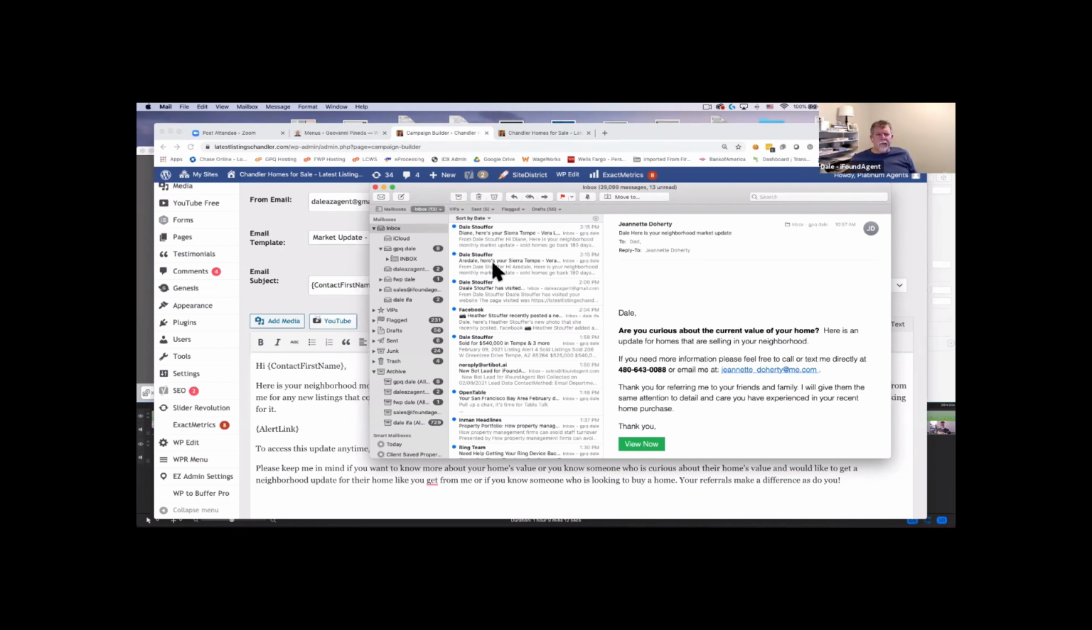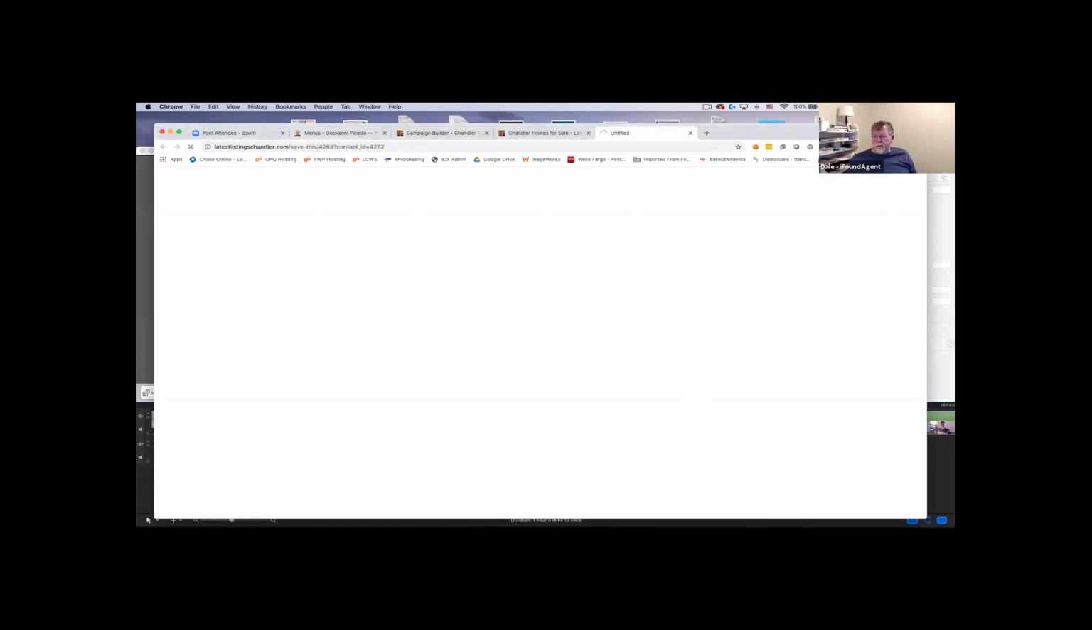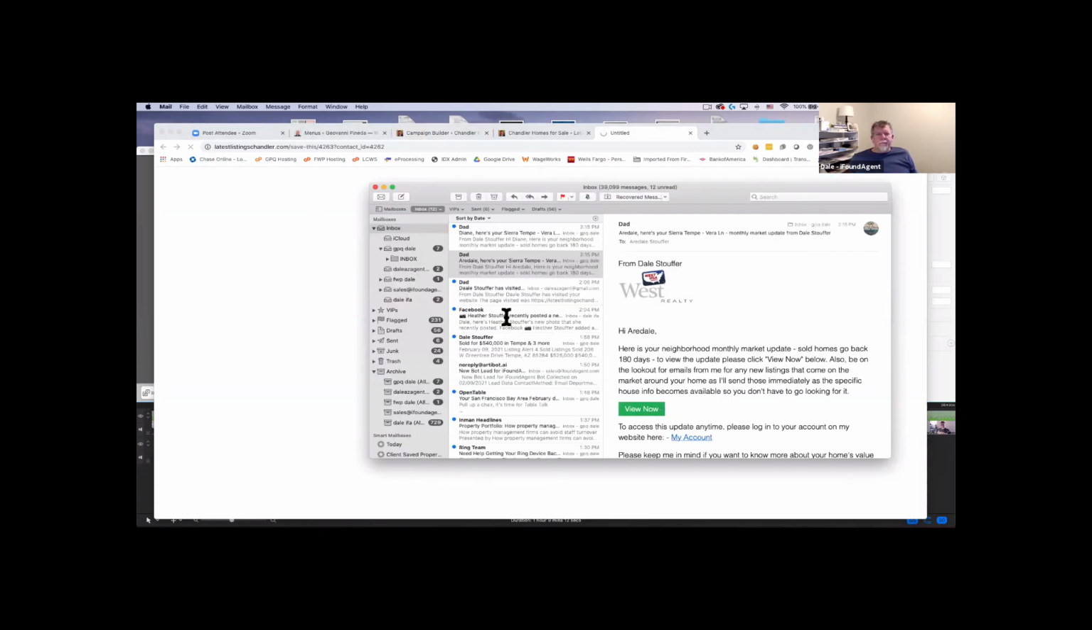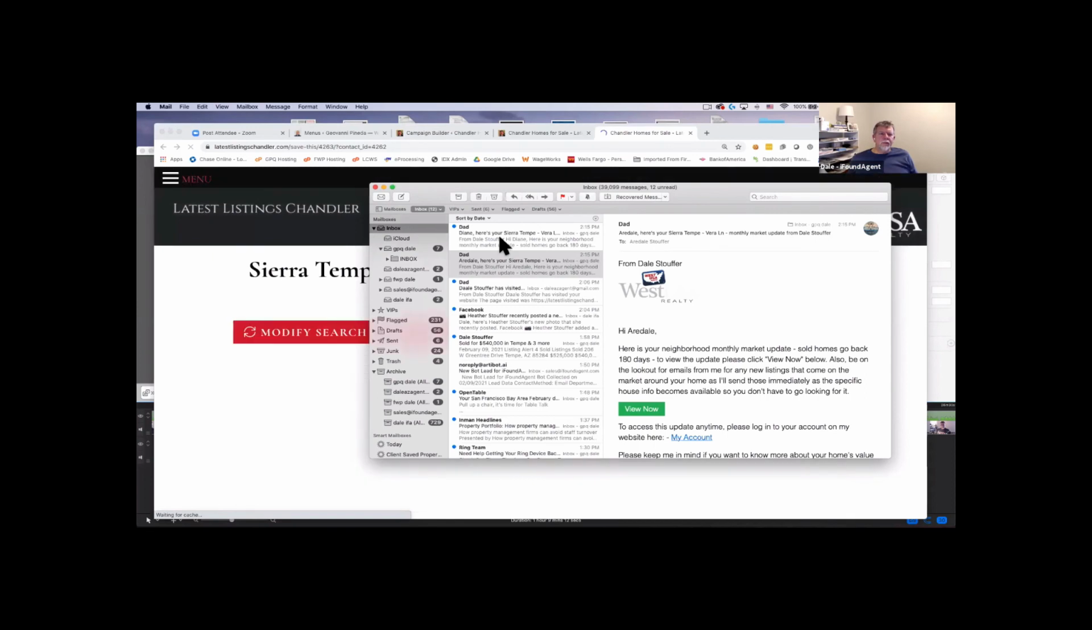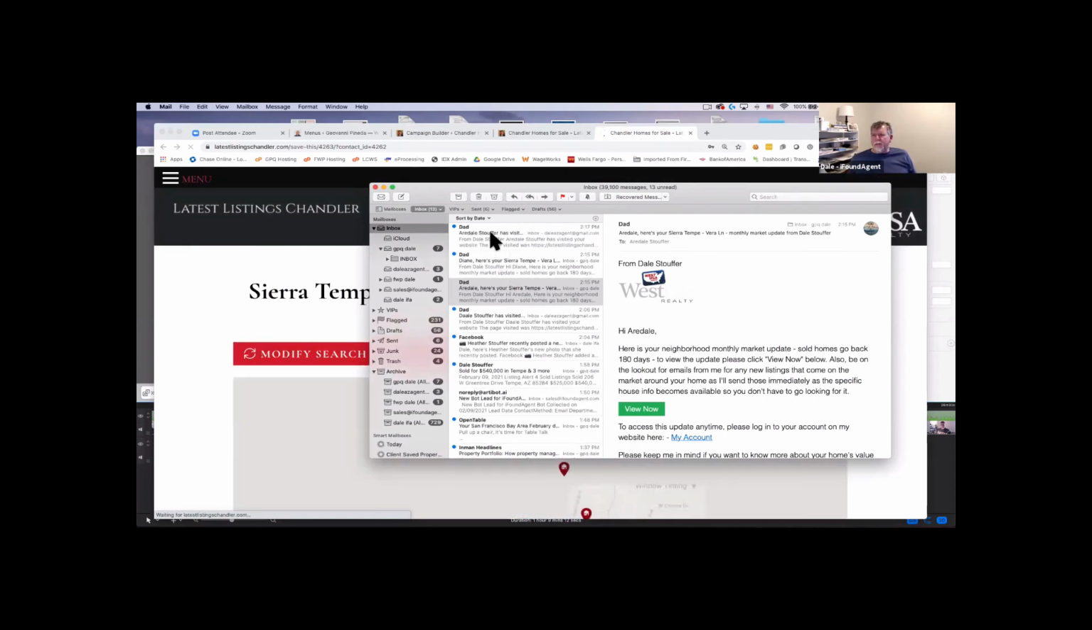Okay, notice everyone, I have the 2 emails. There's my Ardale, here's your Sierra Tempe. And then here's to my spouse, Diane, here's your Sierra Tempe. So if I come in here and click this, watch what happens. So I click this, it takes me to my website. Now watch what happens to my email. My website just told me that I visited my website.